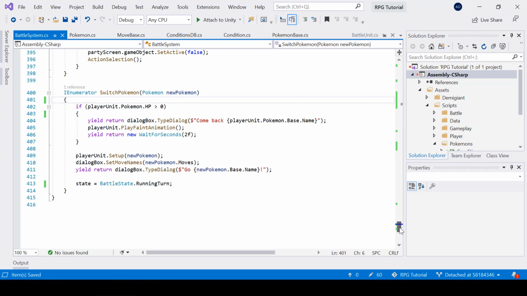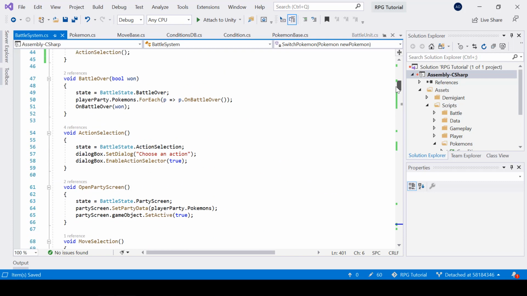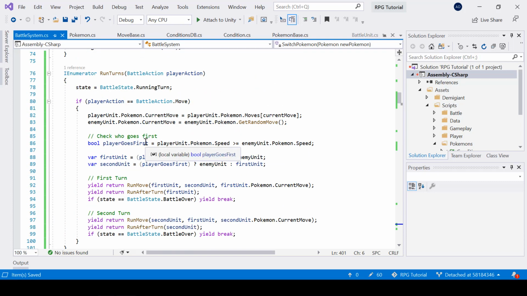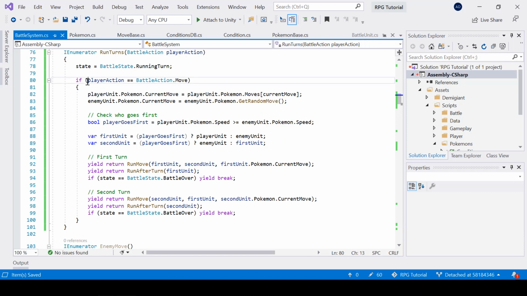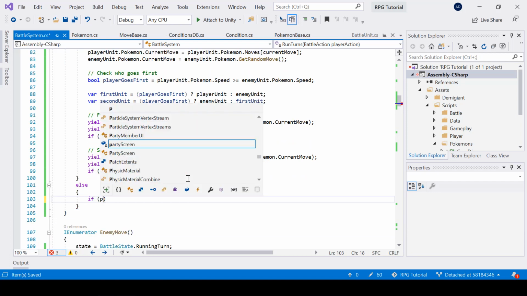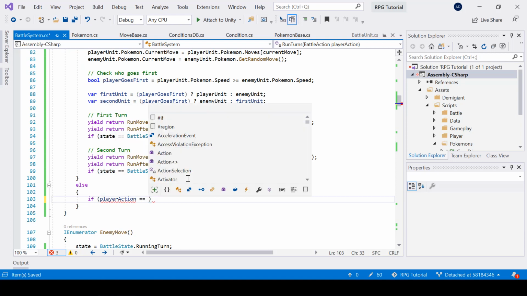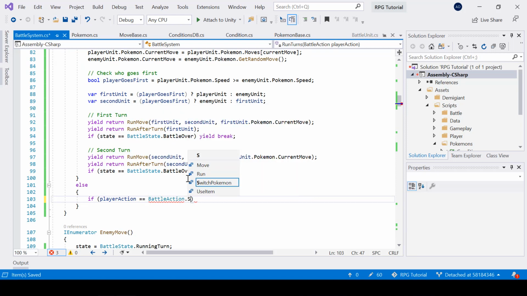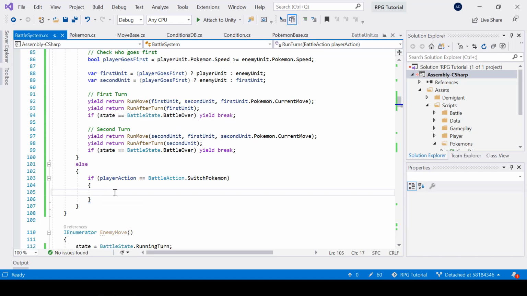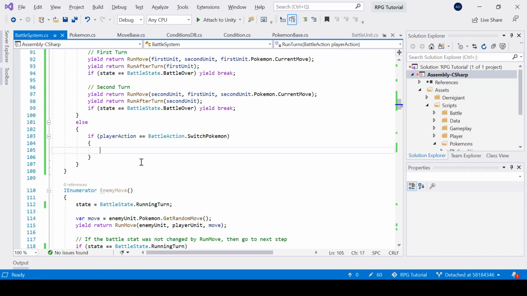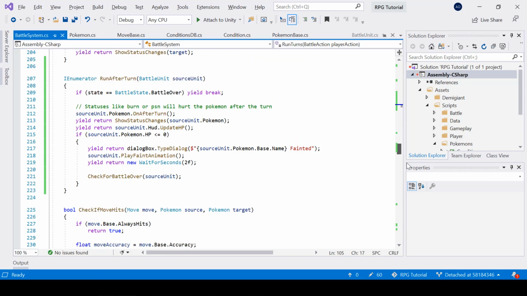Alright, so now inside our run turn function, let's also handle the switch Pokemon action, right? Right now we only handle the move action. So I'll say else if the player action is equal to battle action dot switch Pokemon, then I should just run the logic to switch the Pokemon. So until now we had been doing that directly from the handle party selection function.